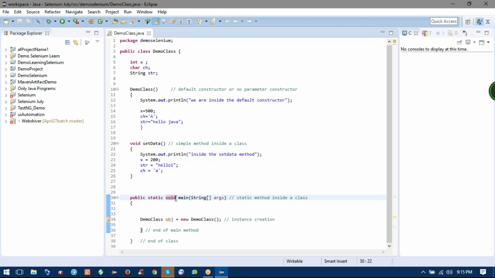And void is a return type, this is called the return type, and this is the main method of the class, in which whatever code you are going to write, that only will be executed. And since it is a method, it should have parenthesis open and parenthesis close. And this is a String type. Args means argument.